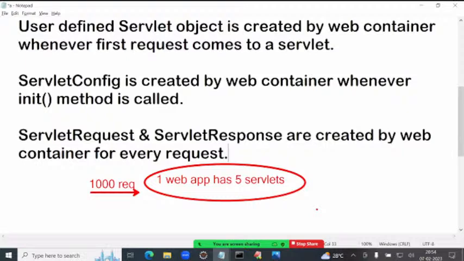How many user-defined servlet objects are created? How many servlets are there? 5 servlets are there. Every servlet, one object. 5 objects created. Next, how many configs are created? 5. Every servlet has an init method, called on the first request only. So 5.